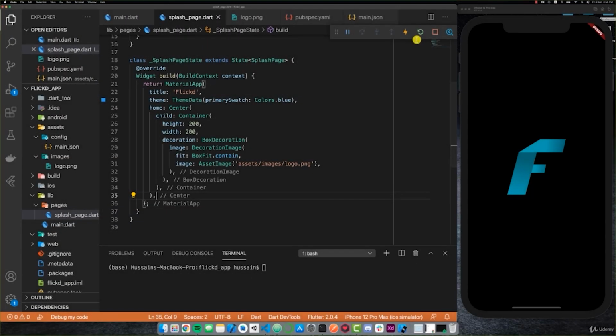Hello everyone, welcome back. So as you can see, the actual simulator has spun up. Our app is running on the simulator, and we're stuck on the splash screen, and I can re-verify that by just restarting our app, and you're going to see that we are just stuck on the splash screen.